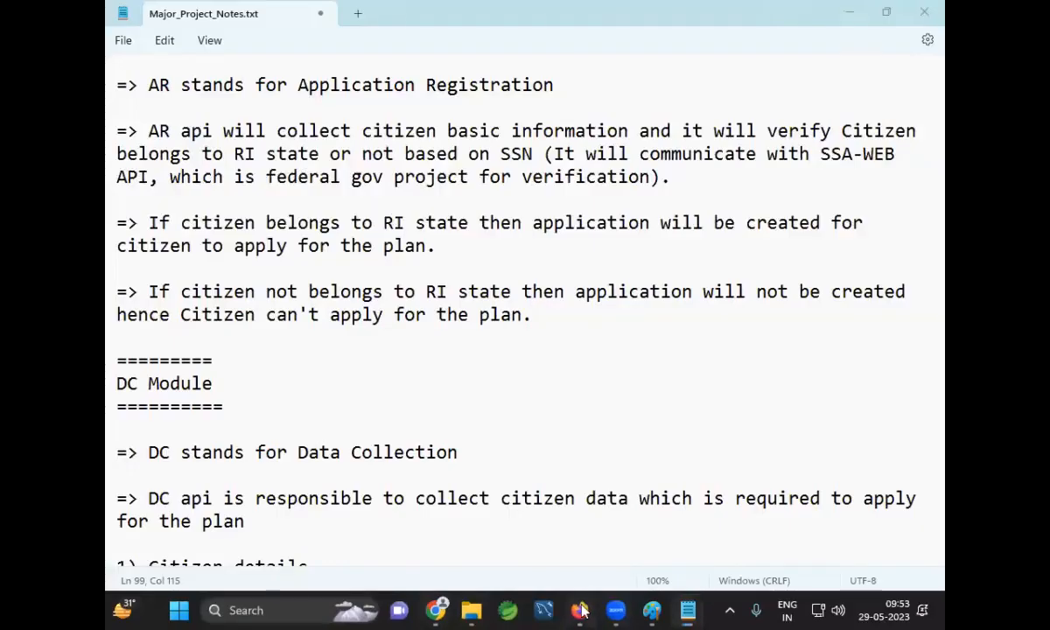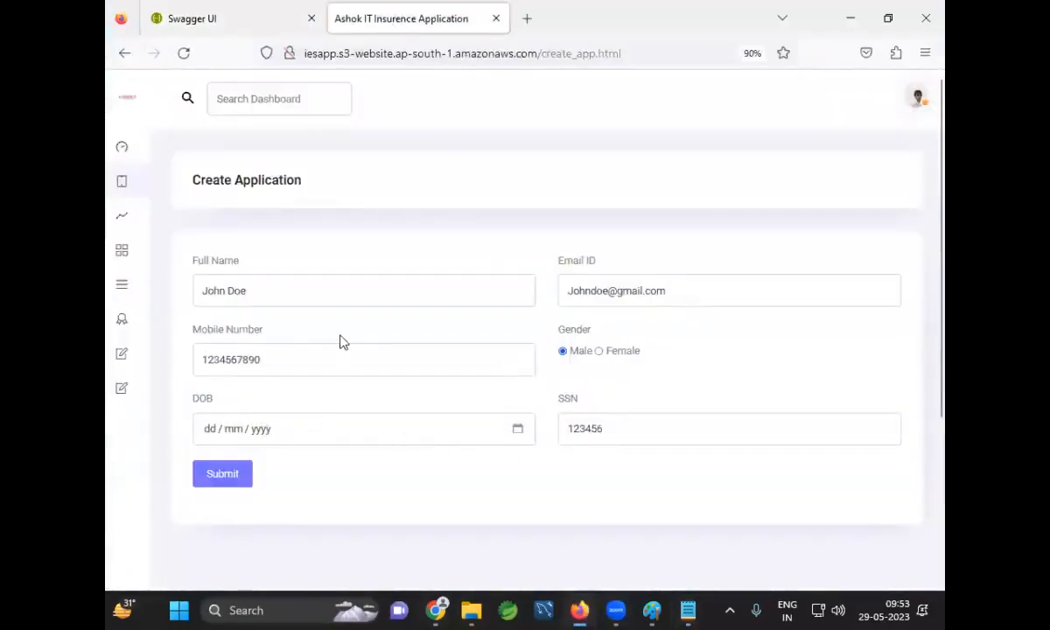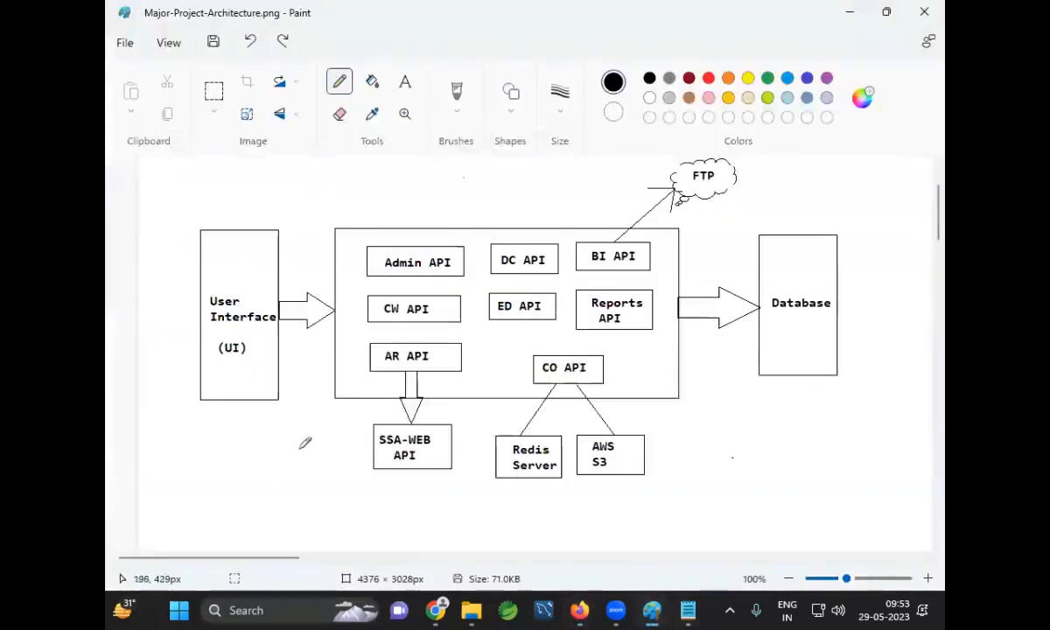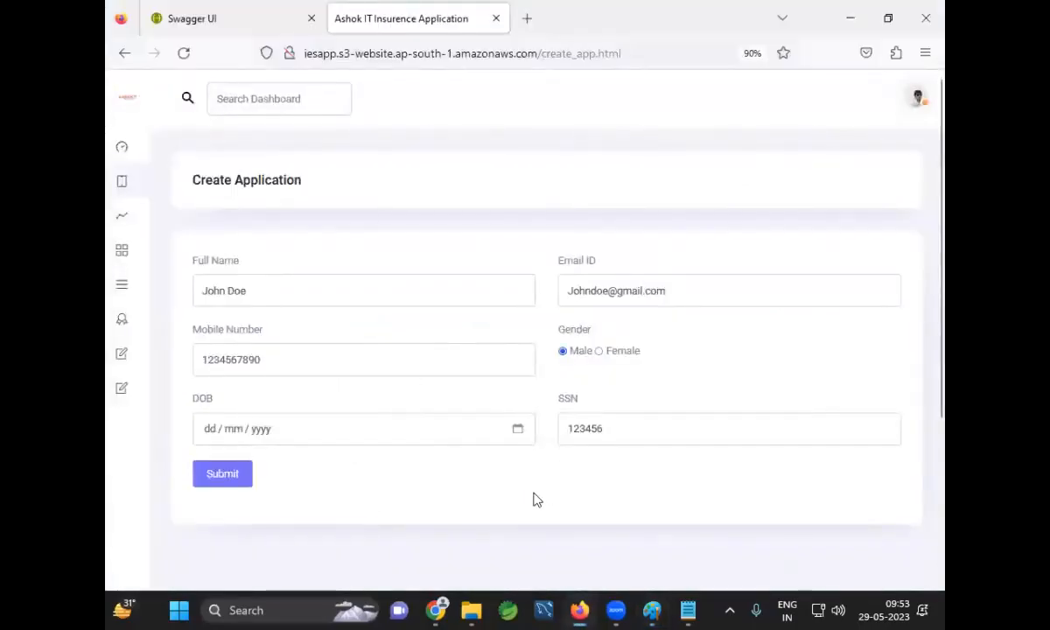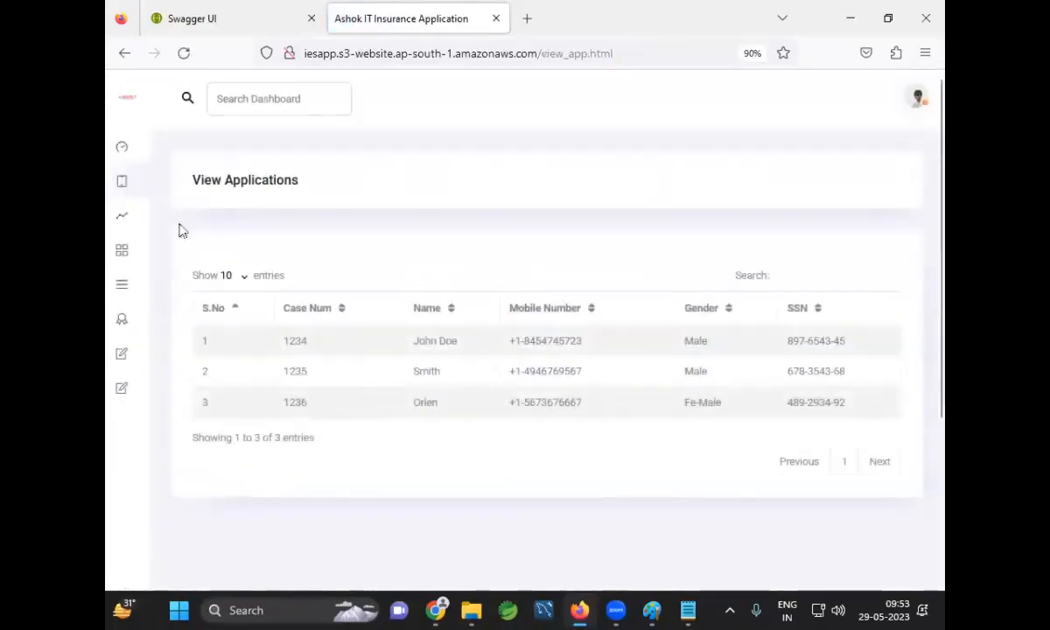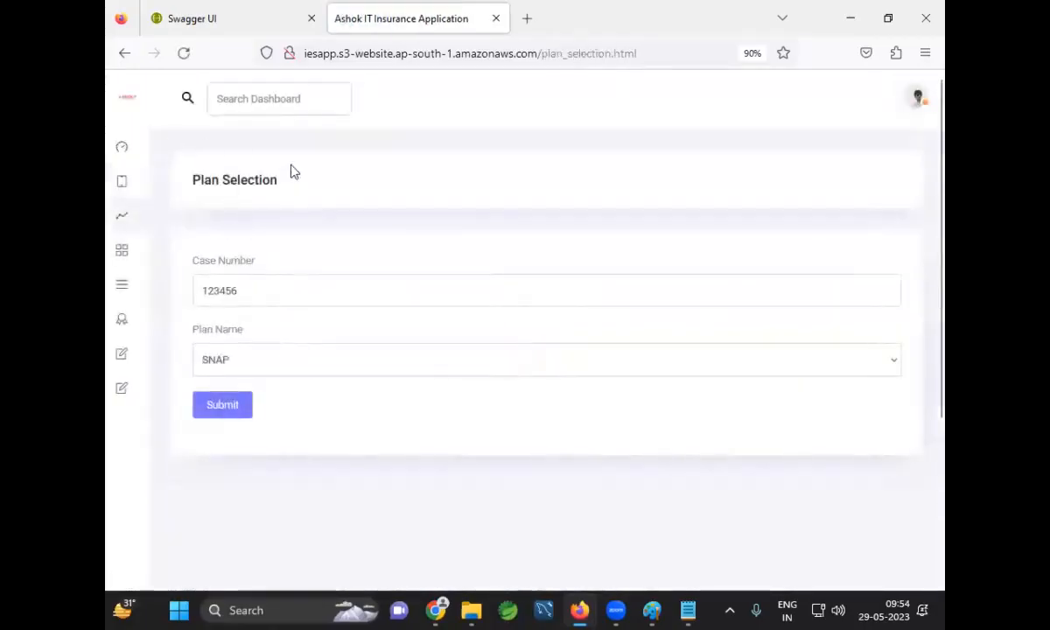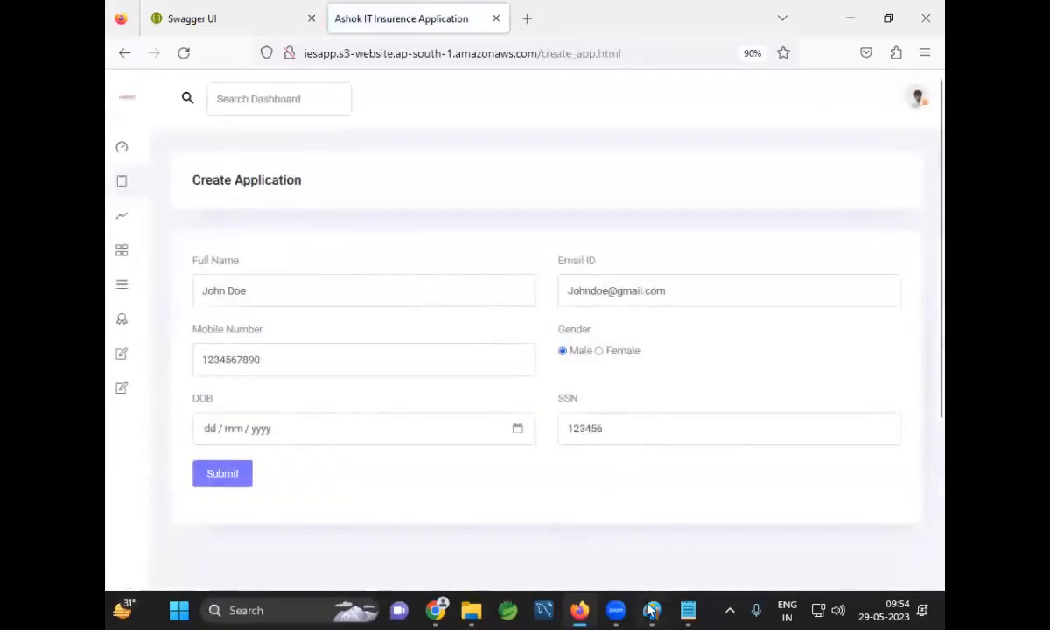Now here, what is the logic we need to implement? You will develop one REST API. You will assume that this form data will come in the request body. When you click on the submit button, capture the form data and talk to the SSA web API. If you get the response from the API with the state name as Rhode Island, then you will redirect to view applications. It will display the case number which is created. That case number is a hyperlink. When I click on the case number, it will go to the data collection module, which we no need to develop now. So we need to develop the AR module.